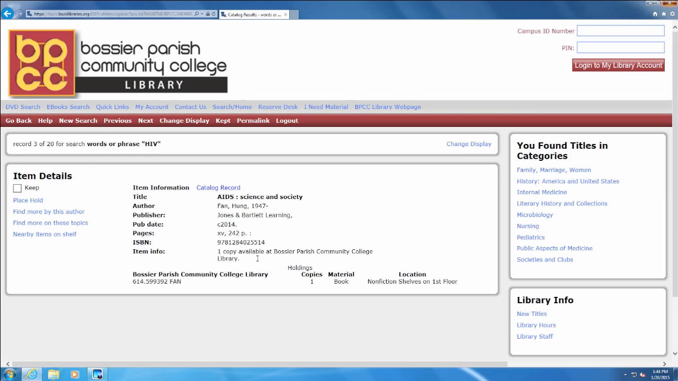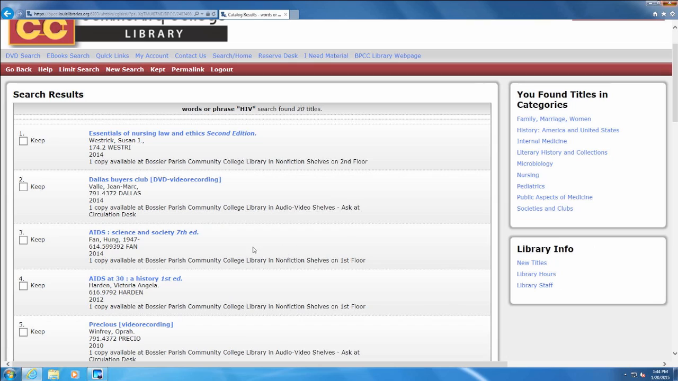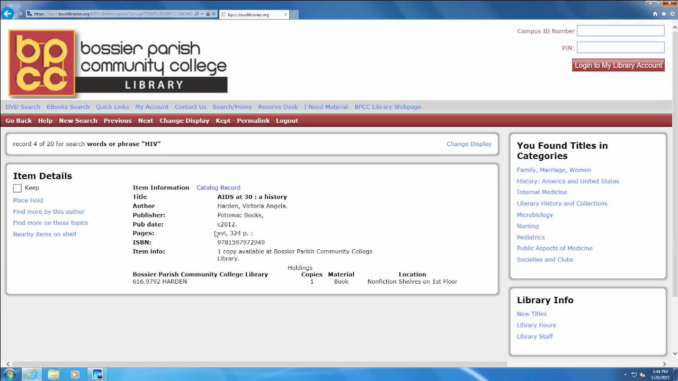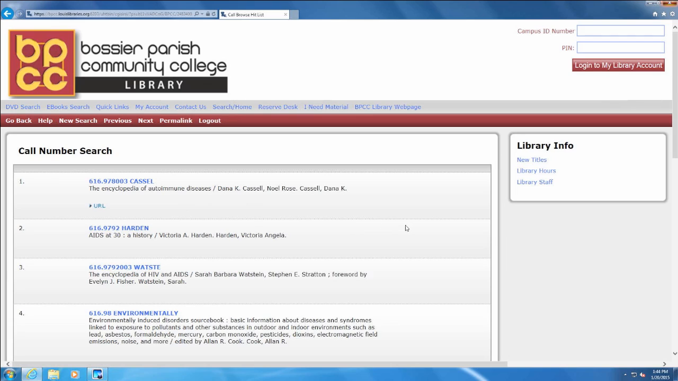Because I've seen a lot of books on nursing, I want to try this, AIDS a History. So let's try the nearby items on shelf for this one. And this actually looks like a much better set of results.